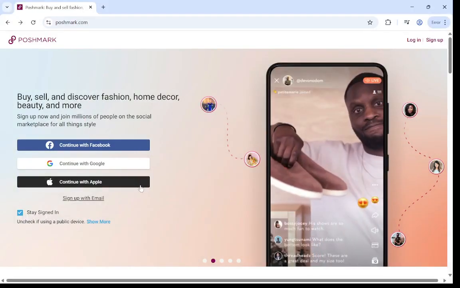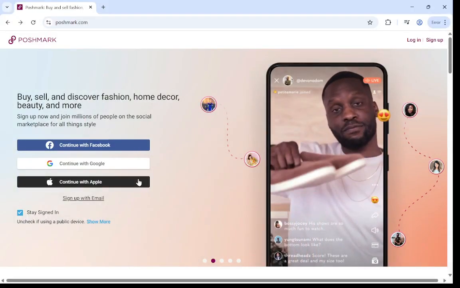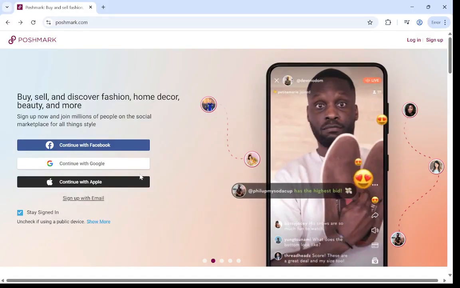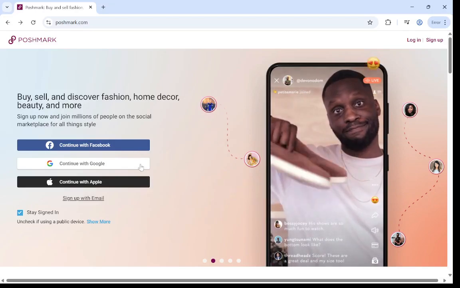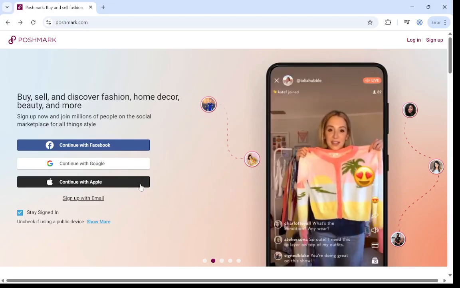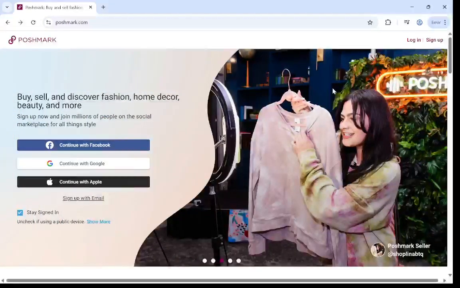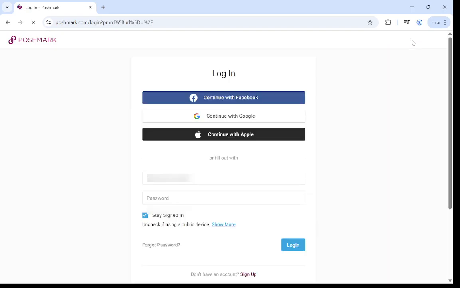Now, here's a useful tip. Poshmark offers you the option to log in using existing accounts from other platforms. If you prefer this method and have your accounts linked, you might find it more convenient to use, especially if you're already signed into other platforms on your device. For those sticking with the traditional method, the next step is to click the login button.